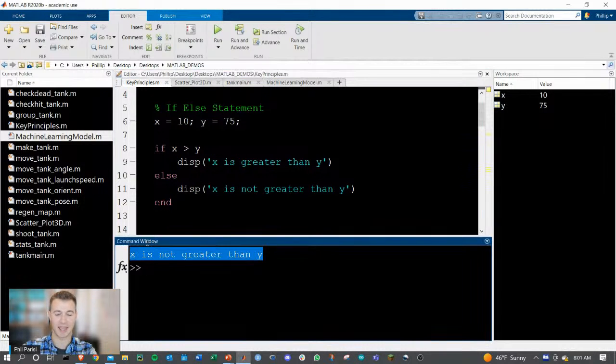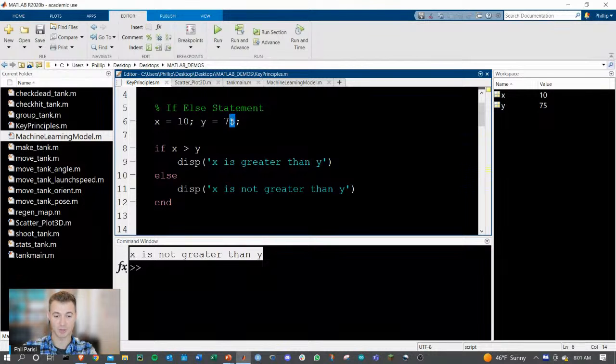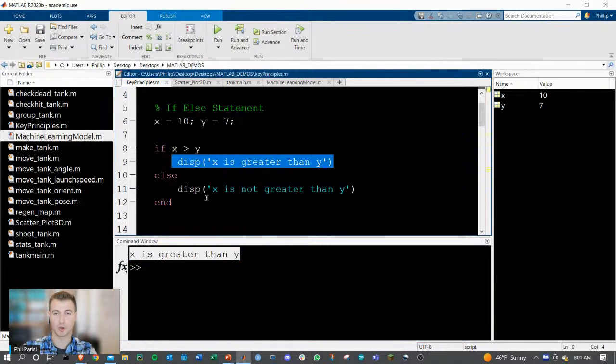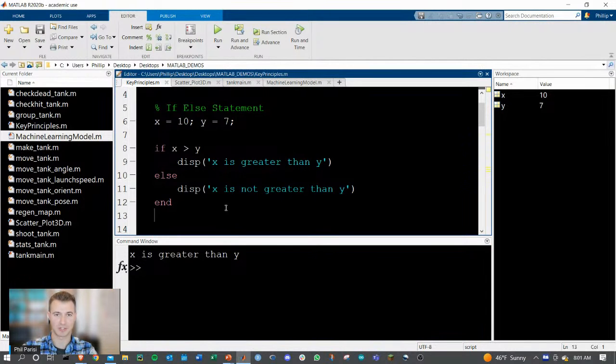So here I'm seeing that x is not greater than y. If I change this value here, y is just equal to 7, and we just run this section, we see that x is greater than y because this code was run. A shortcut for using this run section is just Control and Enter, and I'll be doing that for the rest of this code.